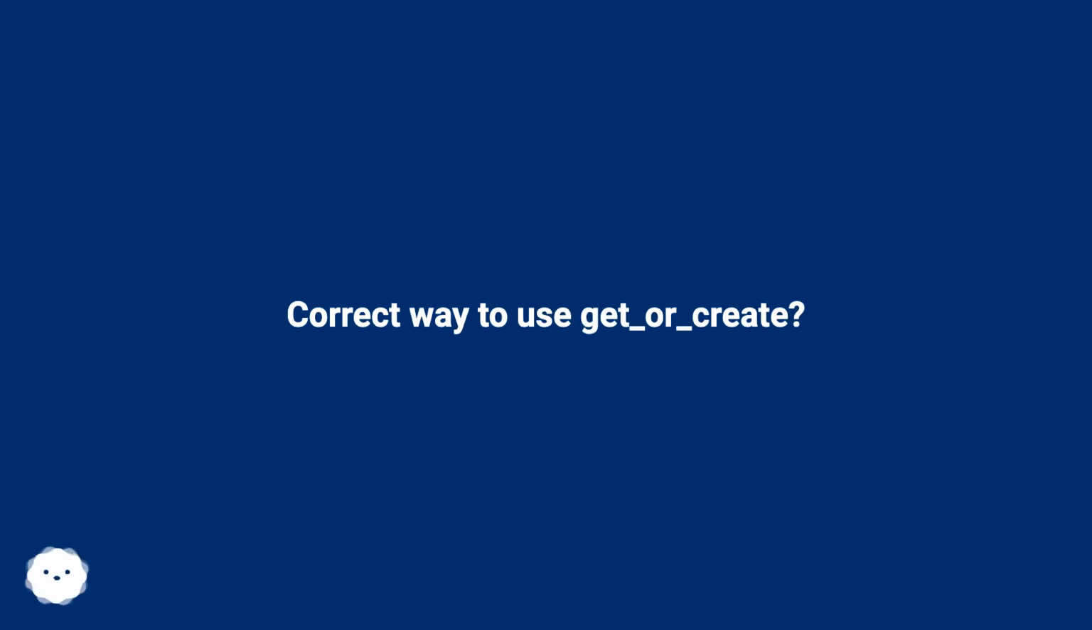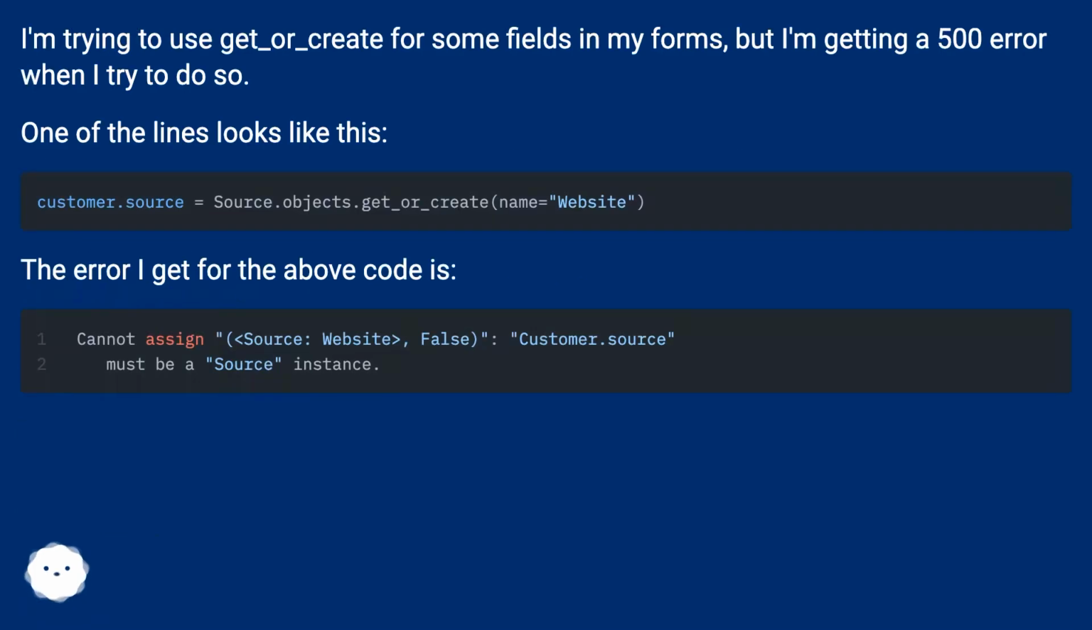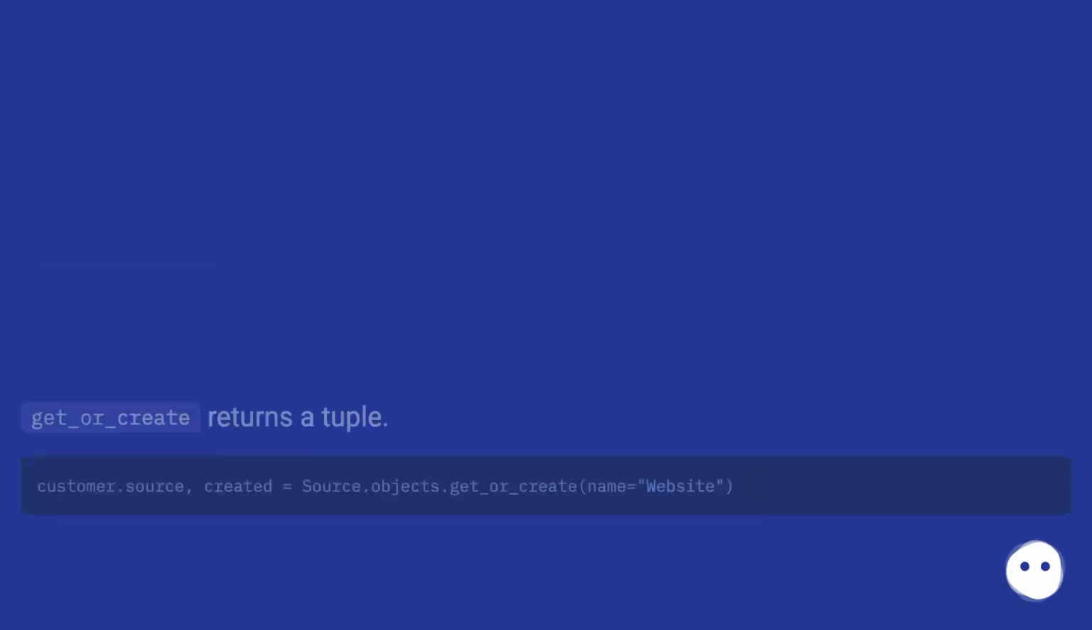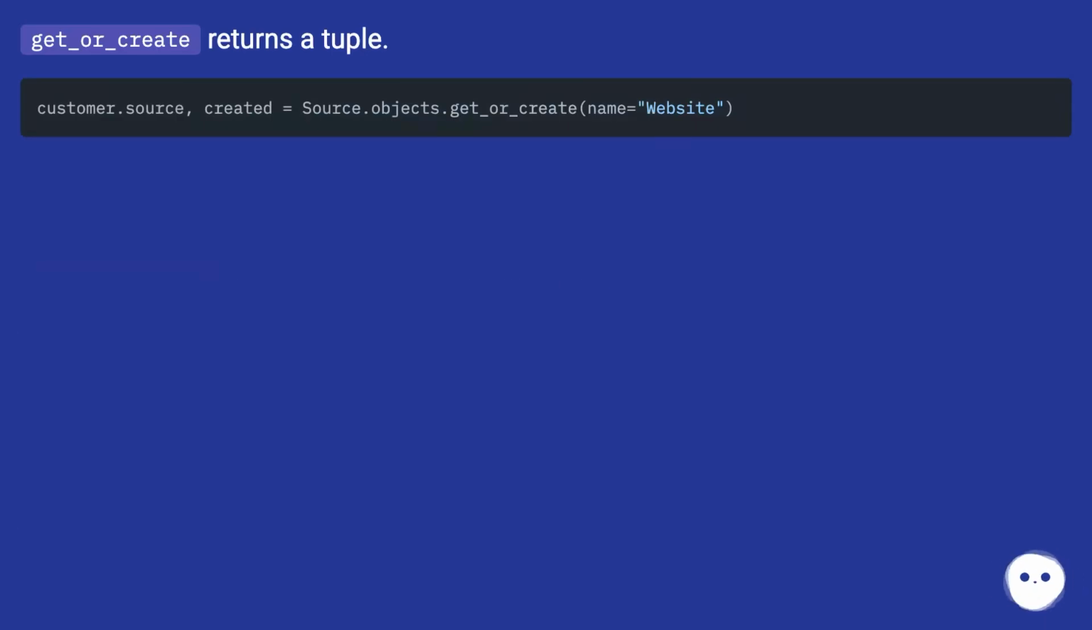Correct way to use get__create? I'm trying to use get__create for some fields in my forms, but I'm getting a 500 error when I try to do so. One of the lines looks like this. The error I get for the above code is: get__create returns a tuple.